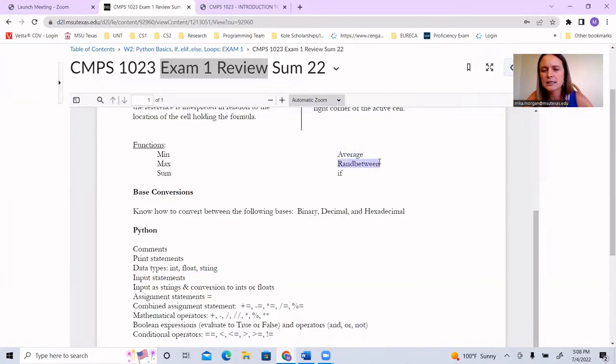Rand between is going to give you a random value between a designated range that you give it. And then if is a conditional statement. It says, I want you to do this if and only if some certain condition is met. I love using if statements in Excel.